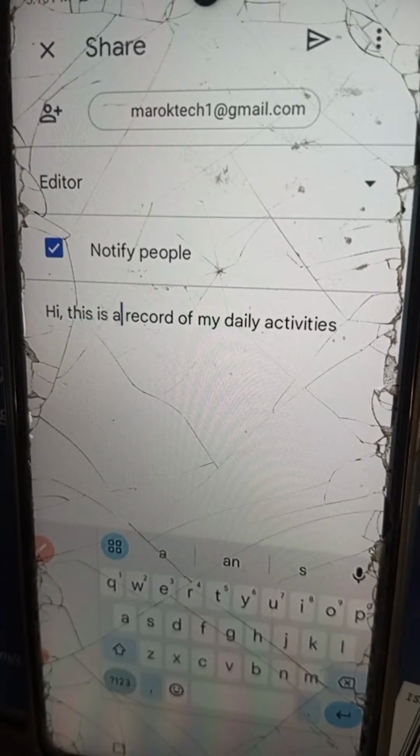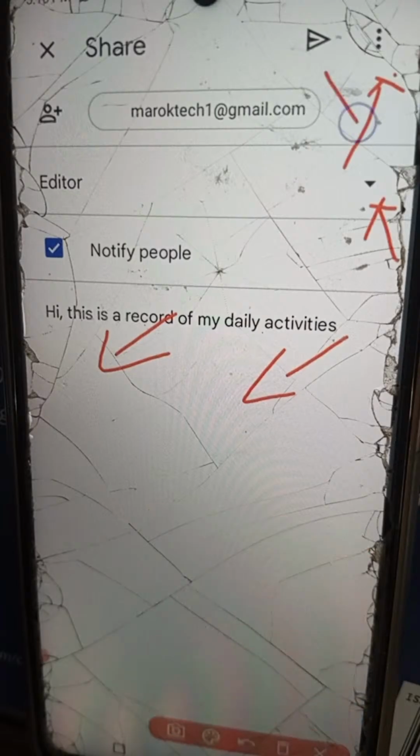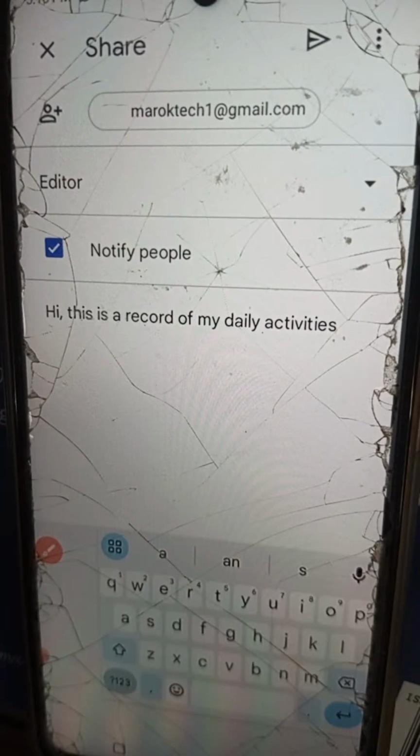Now, when you are done with this, always remember, do not make someone an editor when you don't want to. Please, this is very important, super duper important. Else, they will just finish your document for you. So now that we are done with this, all you need to do, look at this arrow up here, this one. This is where you click to send it now. You can even add more persons if you want.